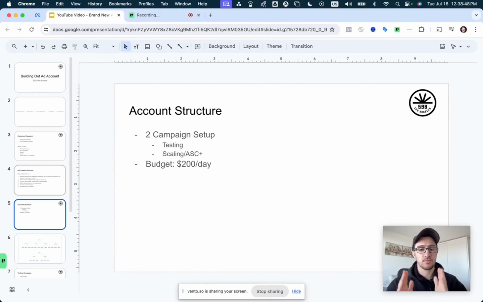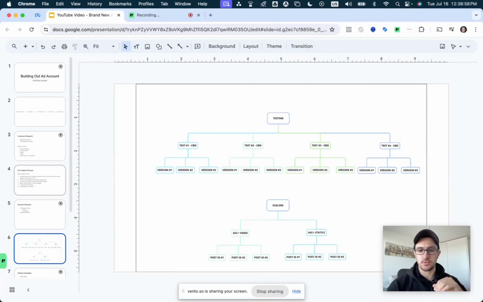So the account structure, I keep it very simple. Two campaigns. That's it. You have your testing campaign and you have your scaling campaign. We're assuming a $200 per day budget. So let's start building this out.